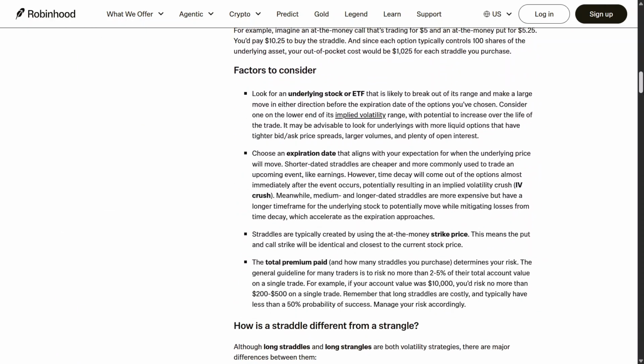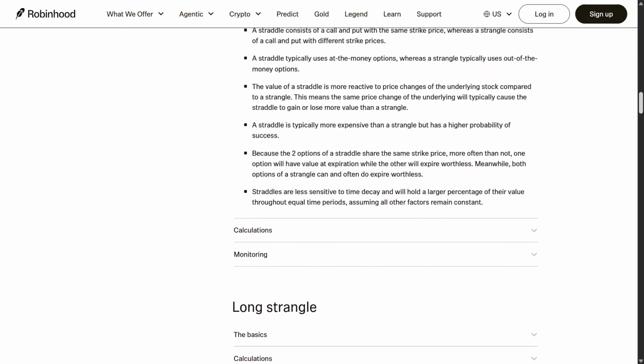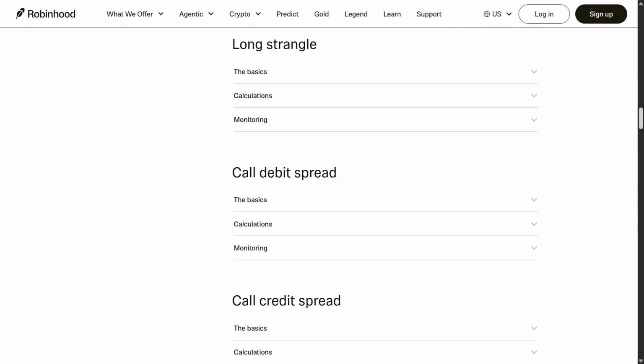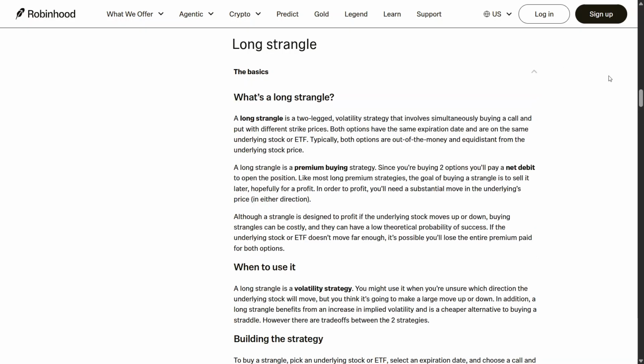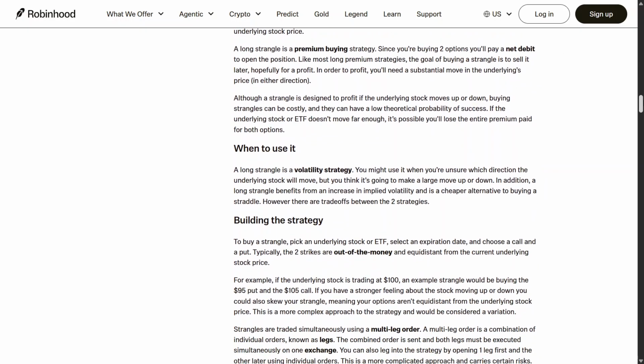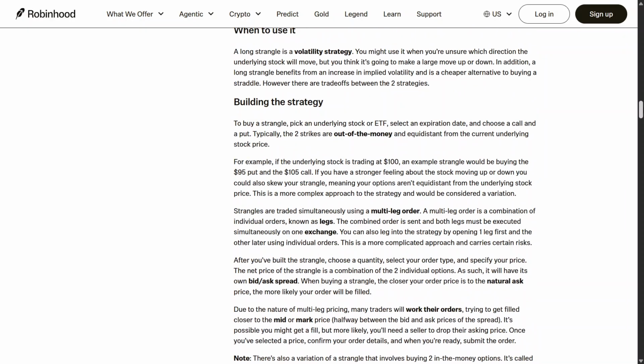Now let's get started. First, open the Robinhood app and sign into your account. Search for the stock or ETF you want to trade. Open its details page, tap trade, then select trade options. Choose the expiration date that matches your trading plan. Select the long Strangle strategy if it's available, or build the position manually.